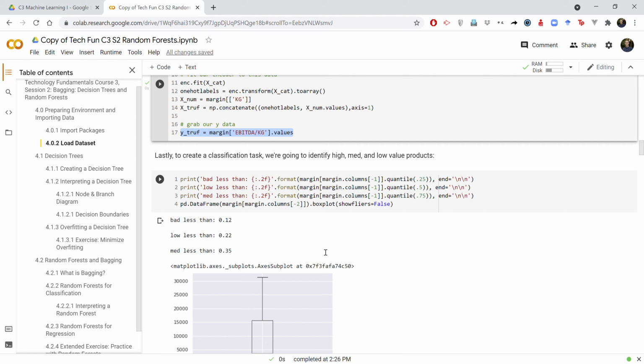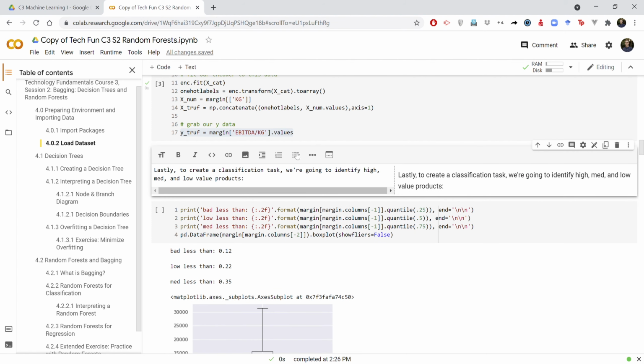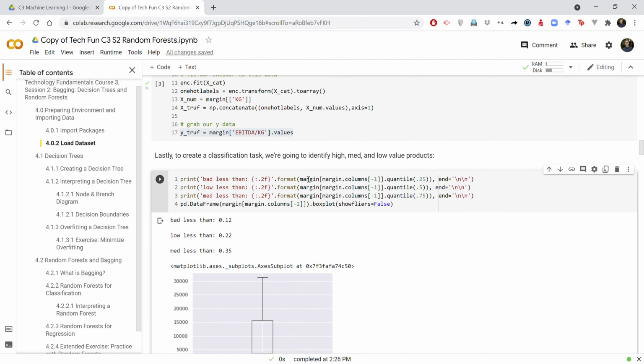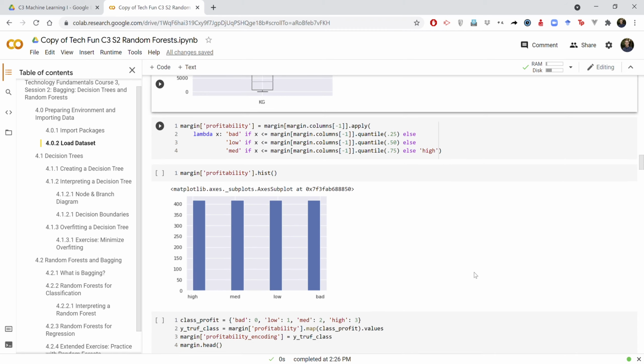For this classification task, we're going to identify high, medium, and low value products. So we're dividing the data up by its quantiles. Everything below the 25th percentile quantile will be marked as low. Middle will be 25 to 50, medium greater than 50, 50 to 75, and then high will be greater than 75.